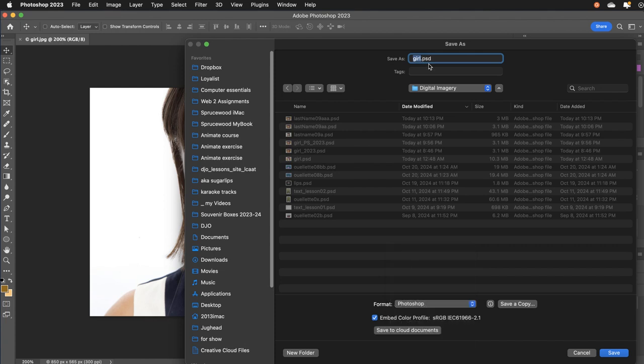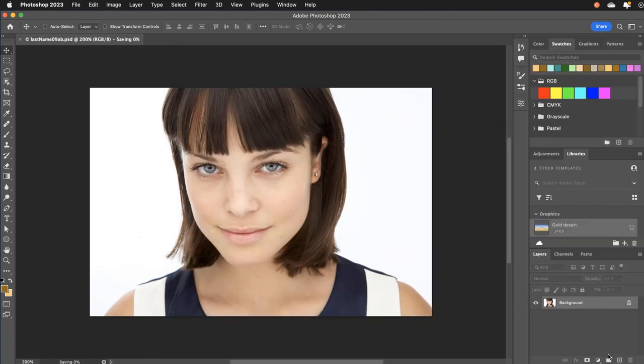And name it your last name, and the lesson number. I believe this is 09A. I know I already have a file of this name, so I'm just going to go AB and save that. And we'll start with this.